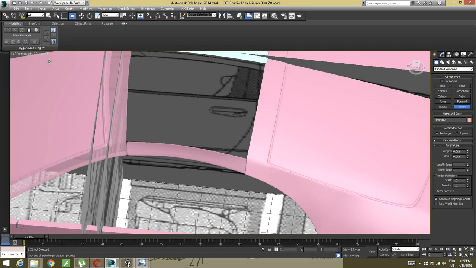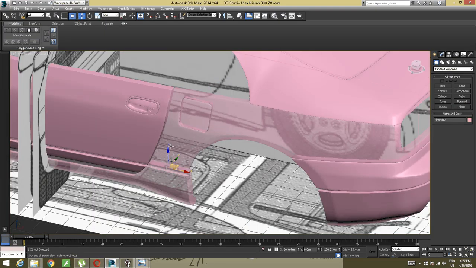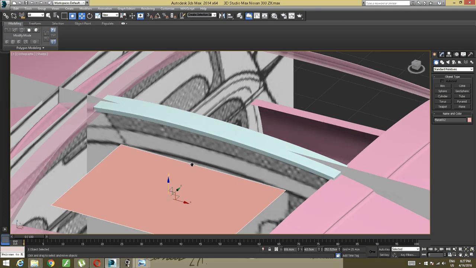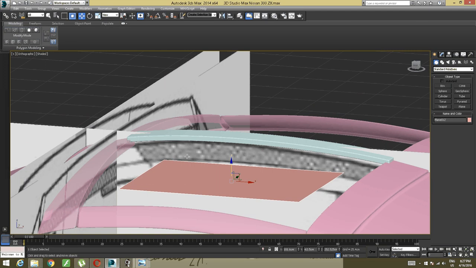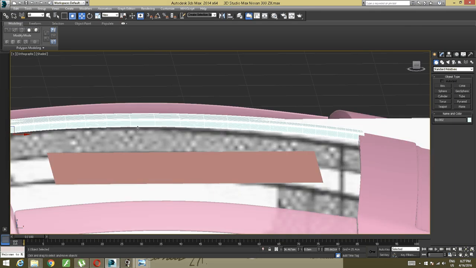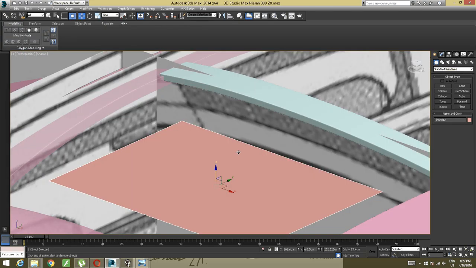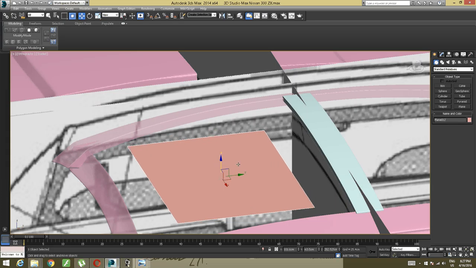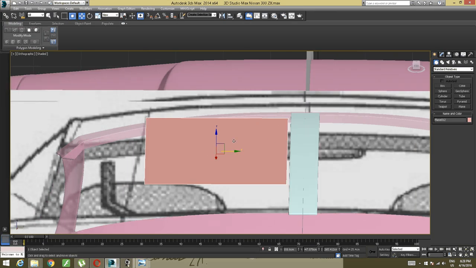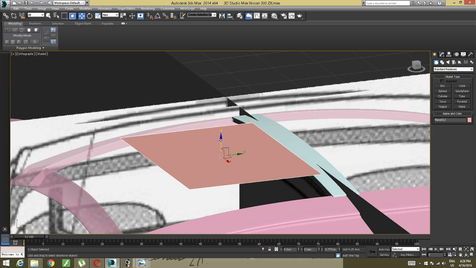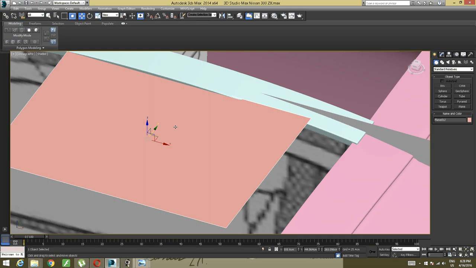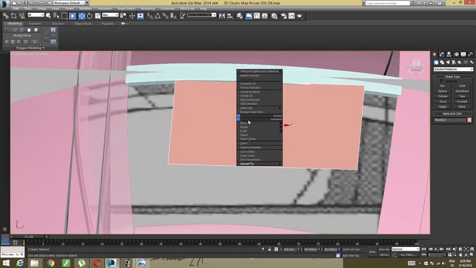I'm going to go into the transition or move tool, or you can right click. Put that down there. And I'm just going to go into here, move this up. Move this right in here. Like that. Like that, pretty much. Go into editable poly.